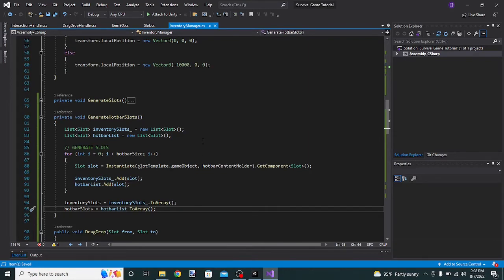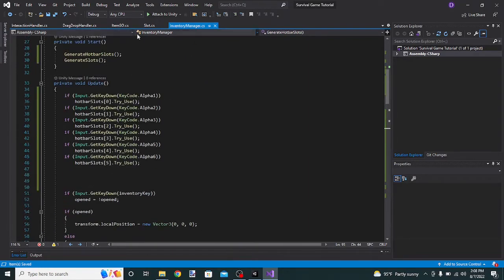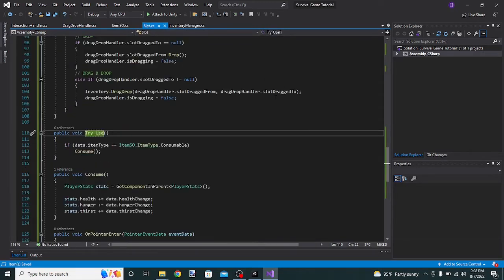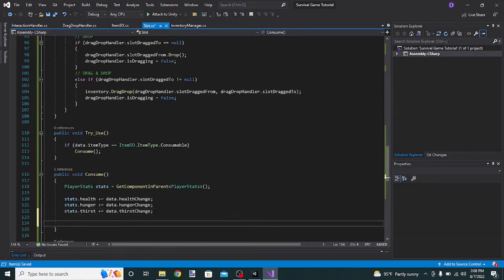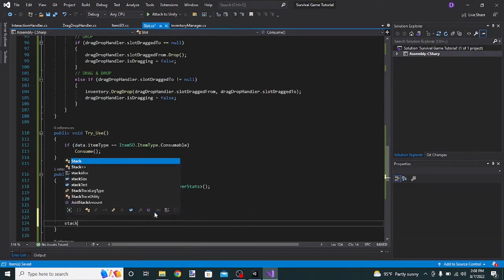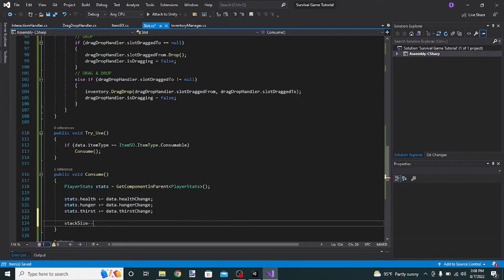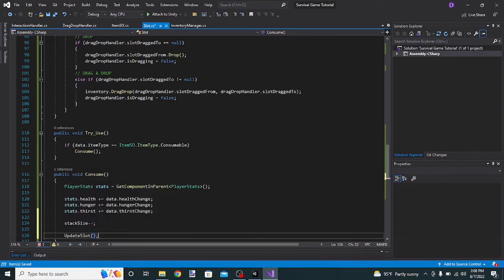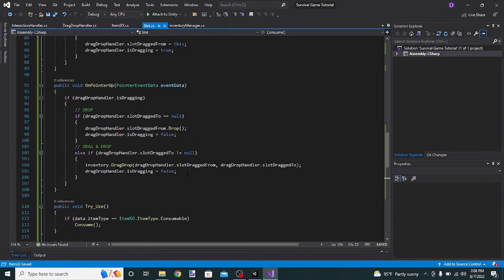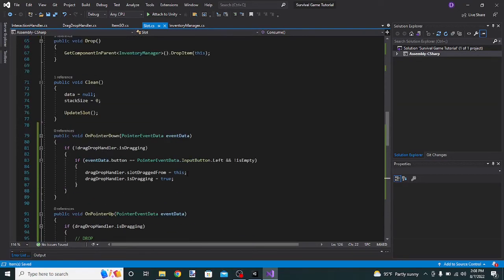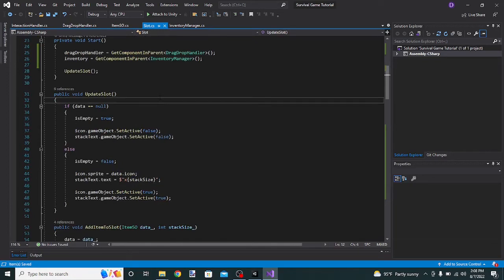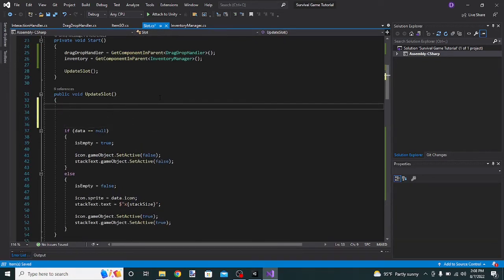And we're going to go ahead over here and do an item SO, not item SO, slot, sorry. On consume, we're going to do stack size minus minus, which pretty much means stack size minus 1. And then we're going to execute update slot. Now we're going to have to add one more thing. So on update slot, go back up to update slot. And over here, we're going to do one last thing.